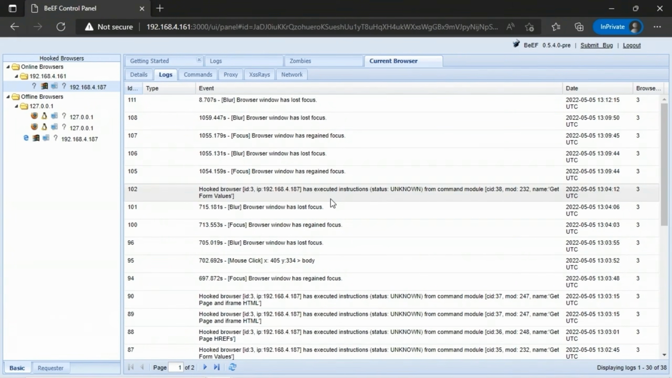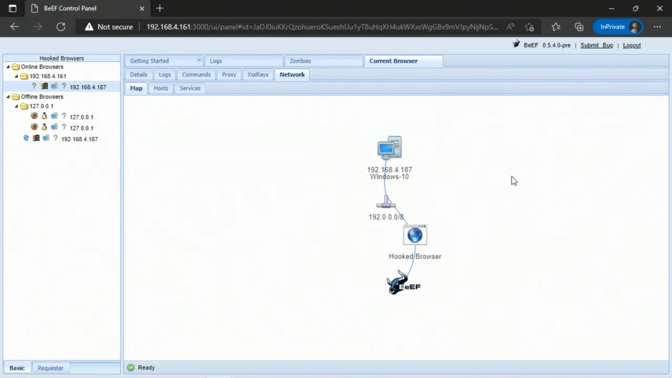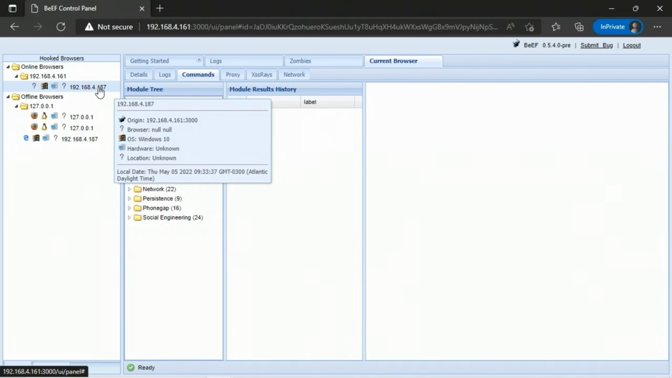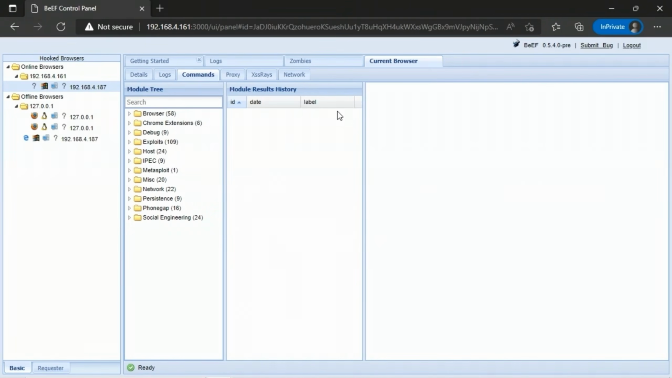The Logs tab shows me the activity related to the victim's web browser being hooked. If I go to the Network tab, it can give me quick information about where the machine might exist on the network. So you've got our hooked browser shown here, connected to BeEF on the same machine. If I click on the Commands tab, here is a list of the categories or different types of commands for the machine that I've selected. The machine on the left is the hijacked computer's web browser.